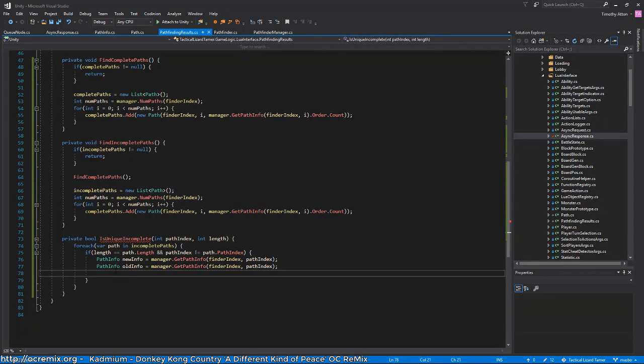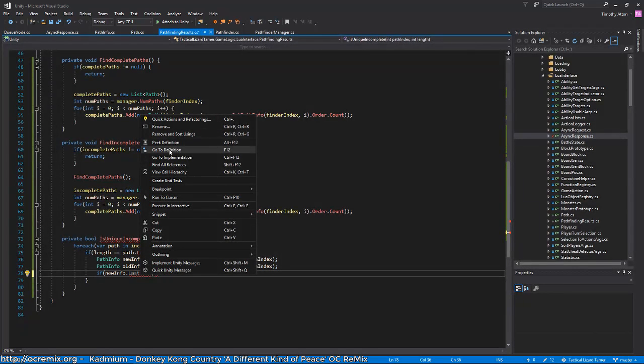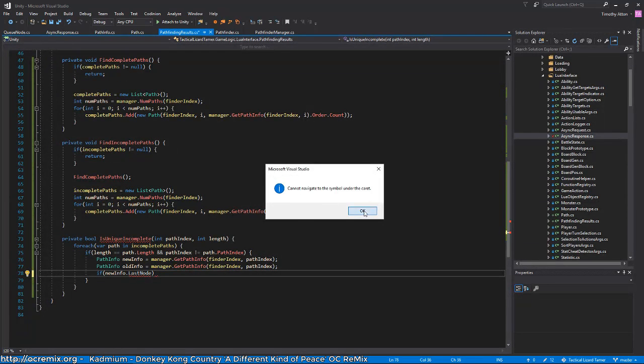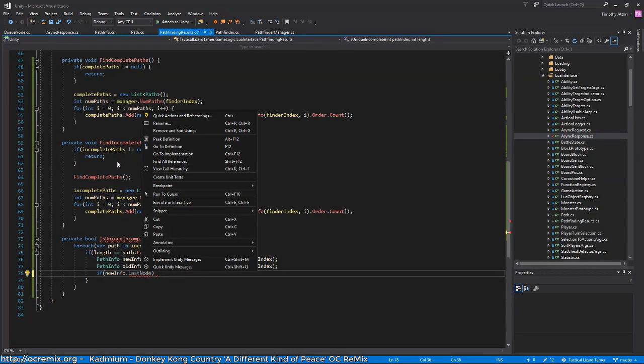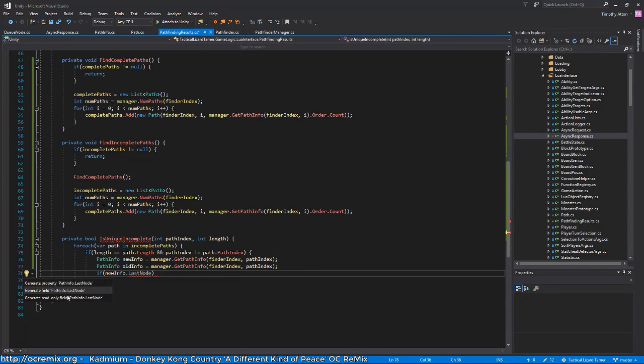Okay, again, I'm spending too much time thinking about optimization. We can get to that later if this is super slow. But this is only going to be called once when an actual pathfinding query is done, so it's okay if it's not the most efficient. So if new info, I'll just create a last node just to make things a little easier on me. Oops. I wanted to generate.